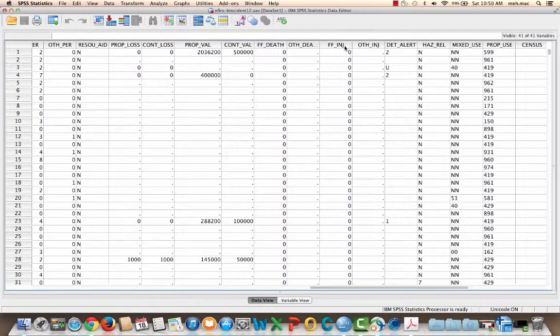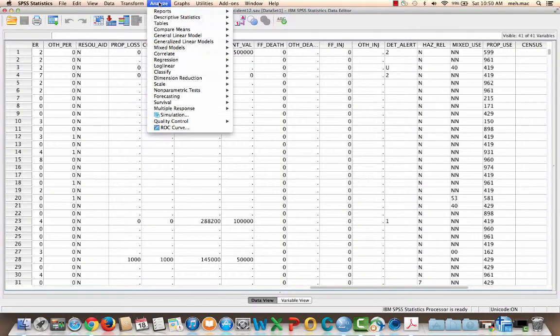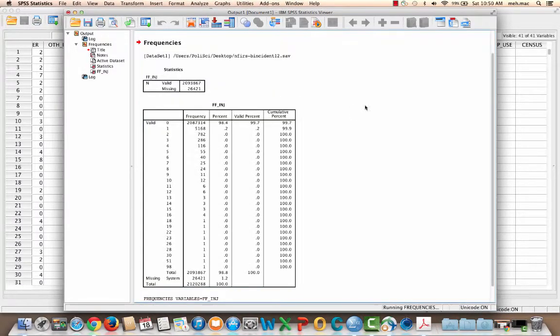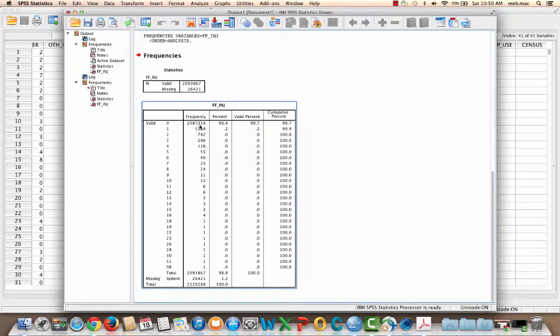So let's take a quick look at what that data looks like. So let's just do analyze, descriptive statistics, and frequencies. And out here we've got firefighter injuries already. So let's just put that one in, and we'll get something that looks like this. And notice the vast majority of these incidents are going to have a 0. And then we'll have a range of injuries from 1 all the way out to 98. And essentially what we want to do is collapse this 98 through 1 injuries into a dichotomous variable. So we're going to go 0s and then 1 to cover all these different values here.